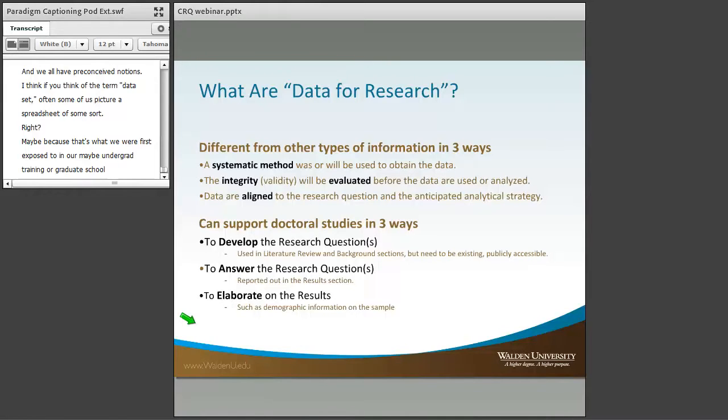And that's just one tiny slice of the pie. A spreadsheet with numbers, or a spreadsheet with even words, is just one type of data. And so if we can step back from that for a moment and consider that data that could possibly be used in research includes really any type of information in any format.